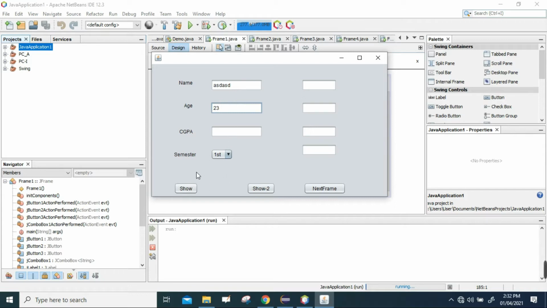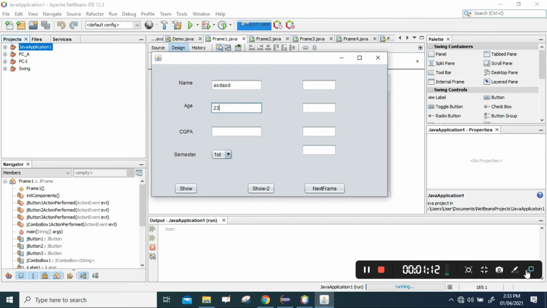So here I have designed some buttons. One is named show, the other one is show to, and another one is known as next frame. So basically they will have different features. I'm going to explain all of them. Our target is to build an application which has an interface such as this one, and then we will write some code to demonstrate the functionalities of those buttons. Okay, so let's begin.